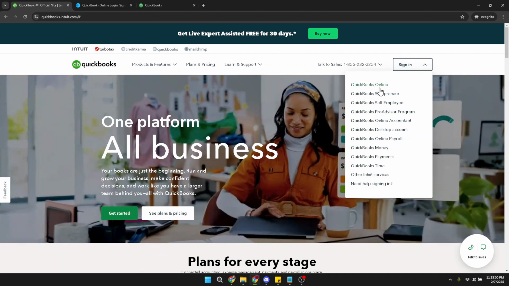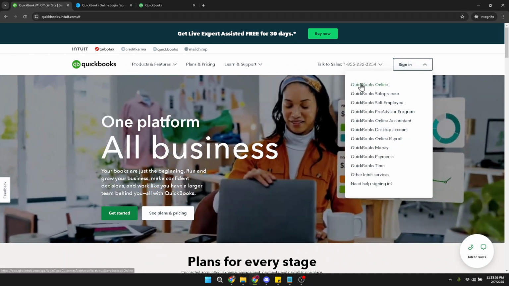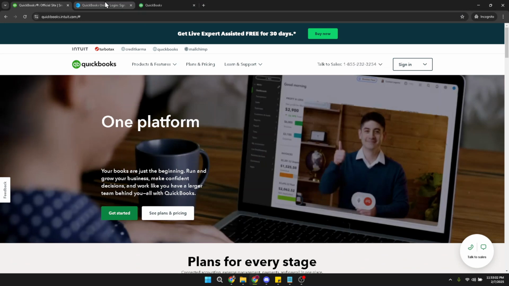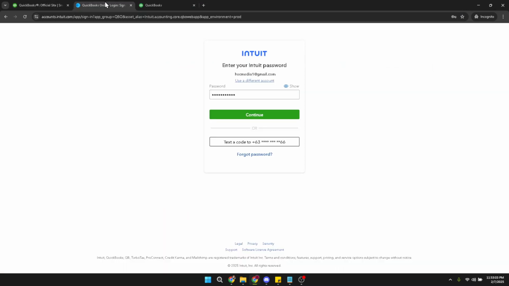Here, you should choose QuickBooks Online. Selecting this option will direct you to the appropriate sign-in page tailored for QuickBooks Online users. Once you've chosen QuickBooks Online, it's time to enter your credentials. You'll need to type in your email address or username and your password.